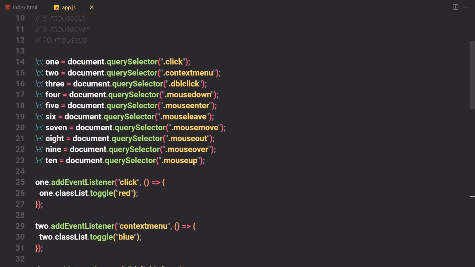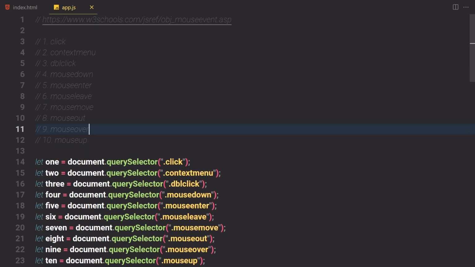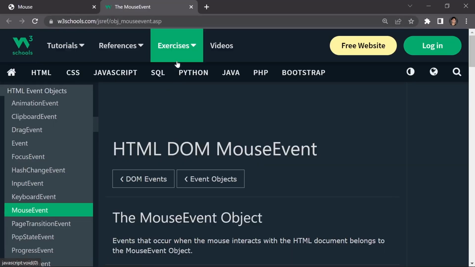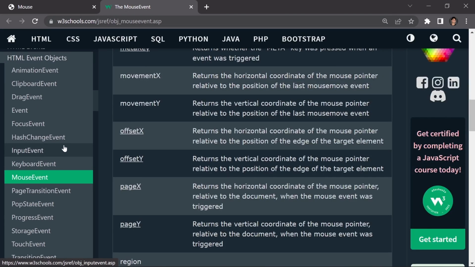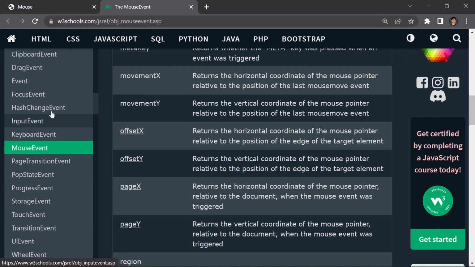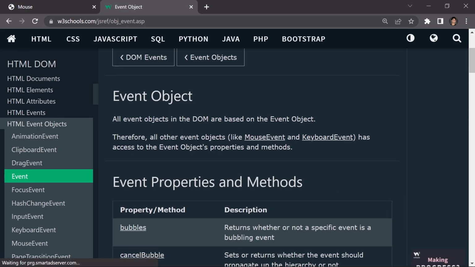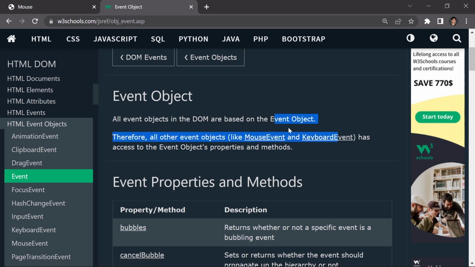So we have our click, then the context menu, then we have double click, mouse down, mouse enter, mouse leave, mouse move, mouse out, mouse over, mouse up. So we have different kinds of events, and we already learned all about that. And if you want to learn more, you just have to hold control and click on that, and it will bring you to this W3Schools documentation. And you can even learn about the page transition event, the popstate event, progress, and there are countless of them if you want to learn more. Let's click on this one. And all event objects of the DOM are based on the Event object. Close that one as well.